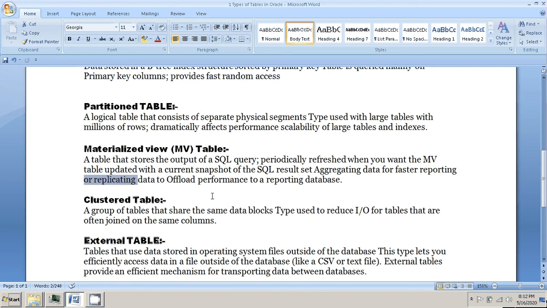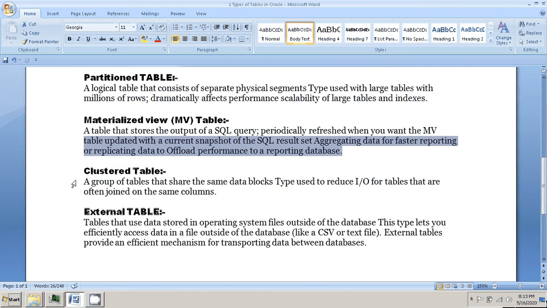But I see most of the time materialized views are also used in the production environment. So depending on our need and other things, we can create a materialized view. There are different types of refresh in the materialized view. We will discuss the types of refresh in the next discussions.